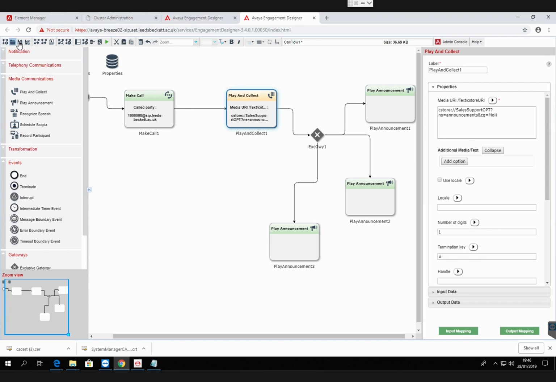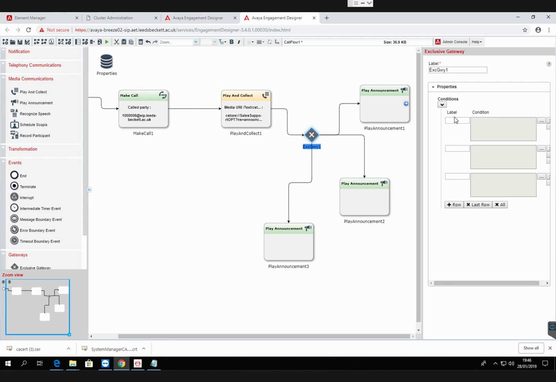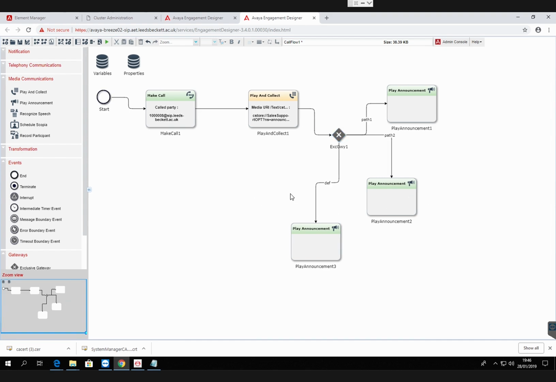Now I've done that, let me just quickly save. I'm going to go to my gateway. So I'm going to define the different exit points and label them. I'm going to label them as path 1, path 2, and default. You can call them what you want, but it's good to label them so you know which path is which. When I slide out of this, you'll see that the words path 1, path 2, and default appear there.